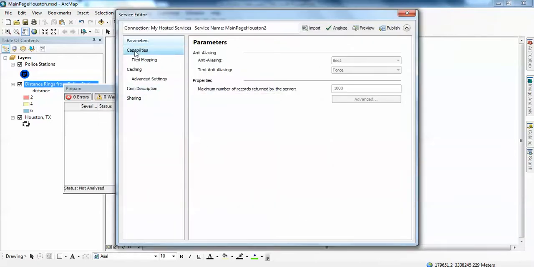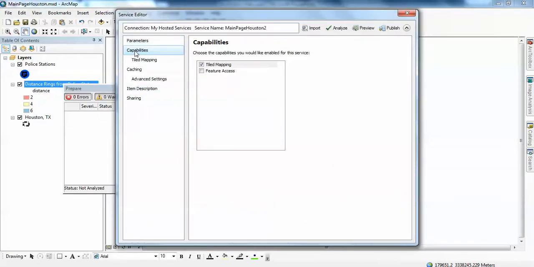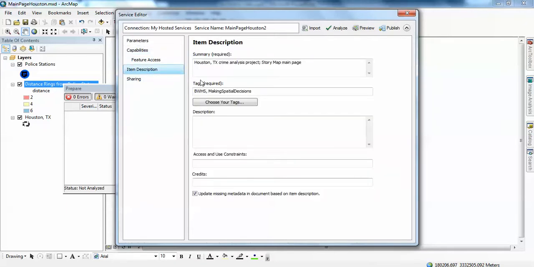What you're going to want to do is go to Capabilities here. Since we don't have any kernel densities or any rasters in here, we don't need to do tiled mapping. So what you want to do is click on Feature Access and then uncheck tiled mapping. When you start publishing your kernel densities, however, you're going to want to tile those. We're going to go to Item Description.